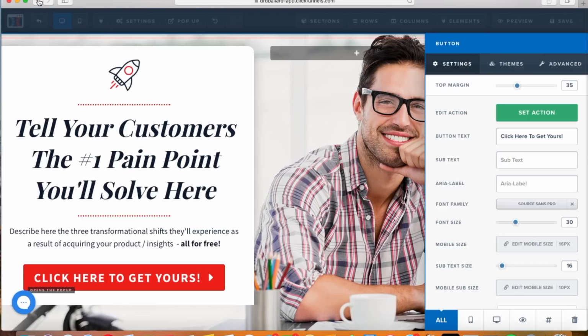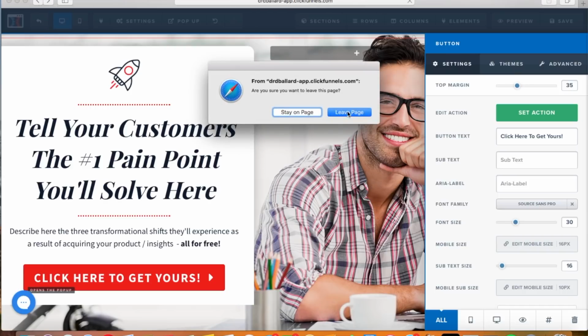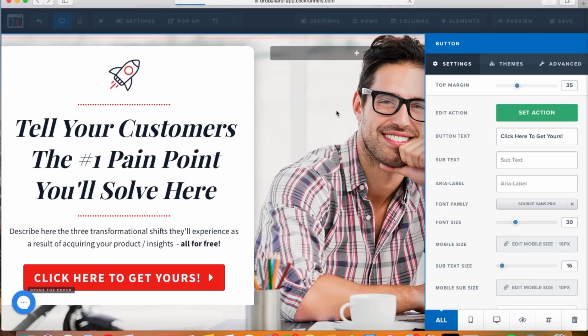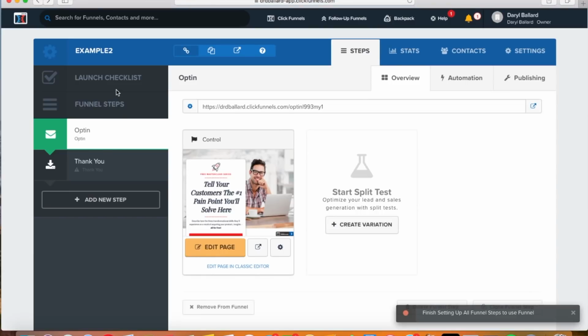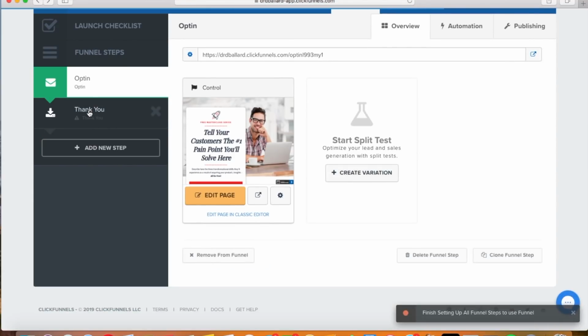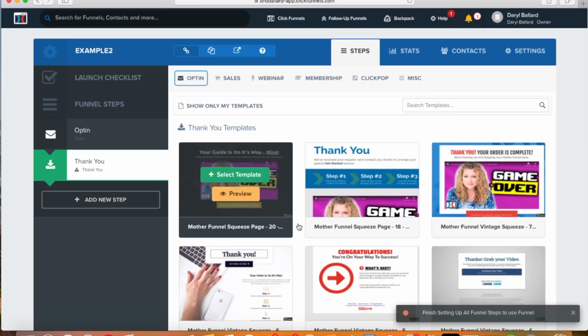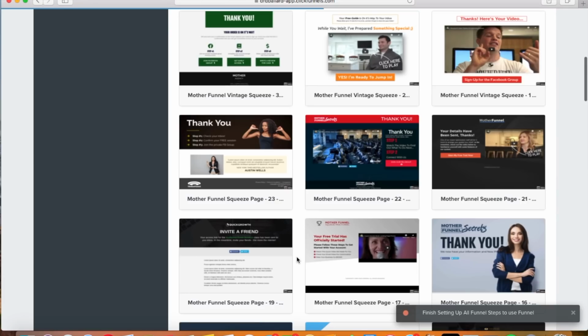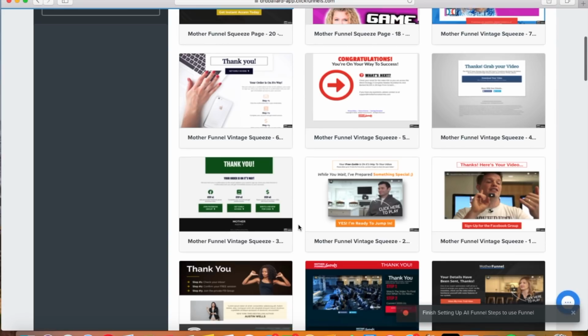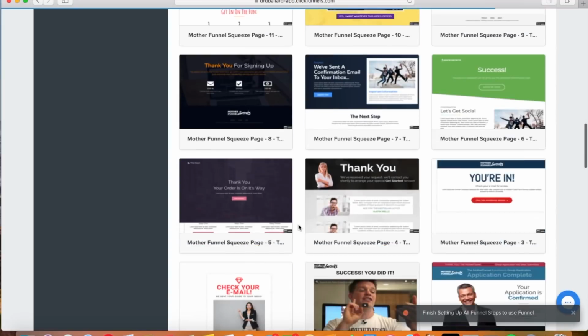How we want to edit that, I'm just going to leave the page here. That's not going to save what I did, but let's look at the thank you page as well. Okay? And we have a bunch of choices on thank you pages. If you remember, the colors were red in that and a nice picture. We may want to try and find something in here that's close. But remember, we can change the colors, we can change the fonts, we can change everything.